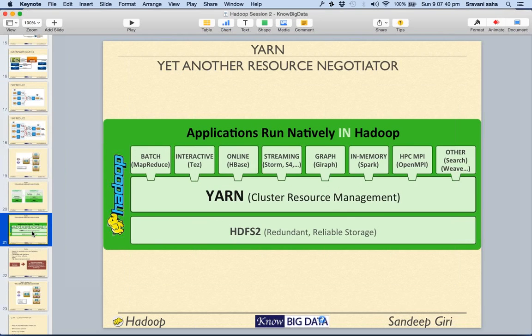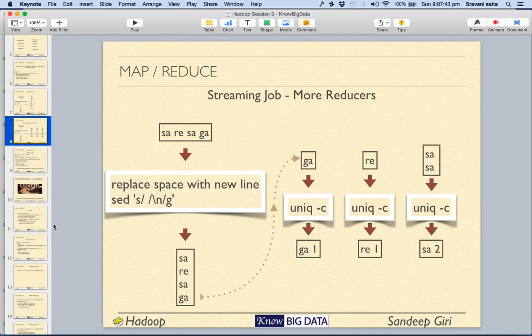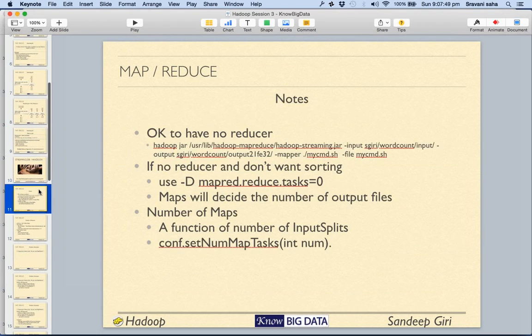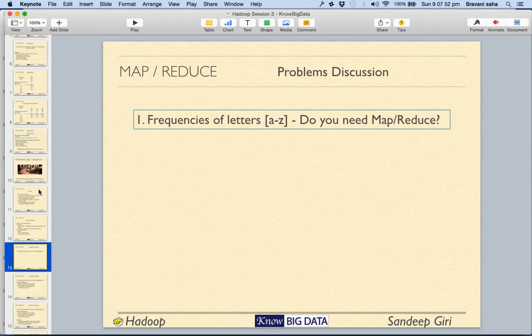All right. So yesterday we were left with three problems. We will discuss those three problems now. We computed the frequency of words by making each individual word the key and one the value as part of our mapper. And in the reducer, all we did was sum up all the values for each word. That gave us the frequency of words in the text.